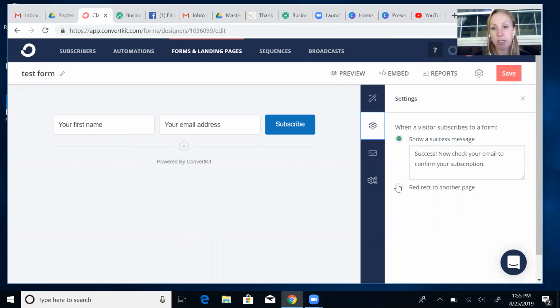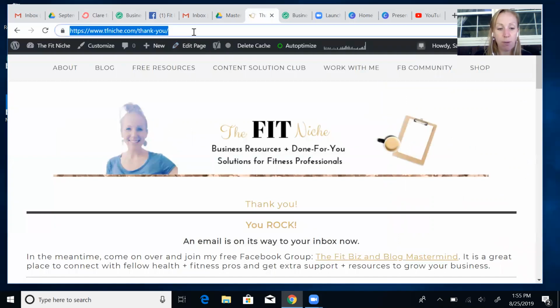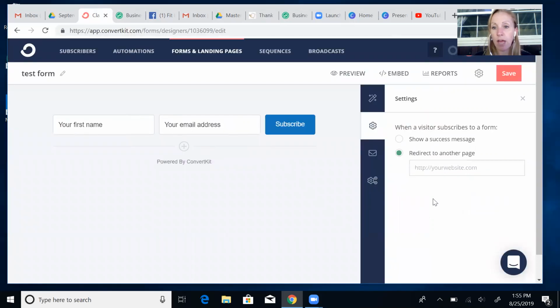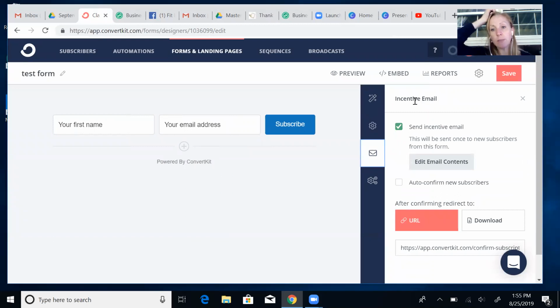Here, this is important. So you want to redirect to another page. This is where you're going to go grab that thank you page URL, and you're going to put it here. So everybody who signs up gets directed to your thank you page. Here is where you will put in what they get for that first email.